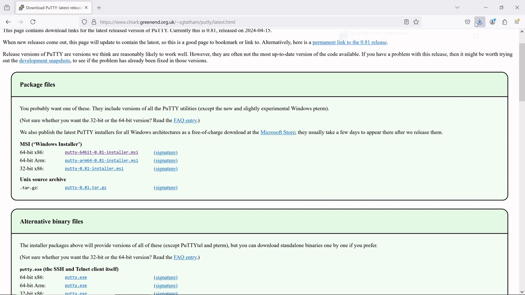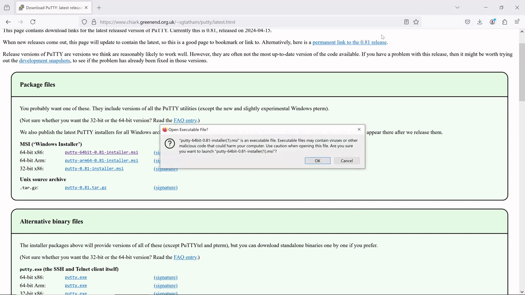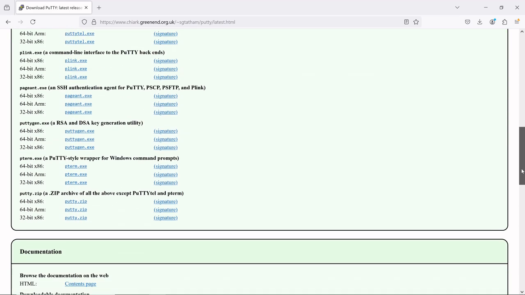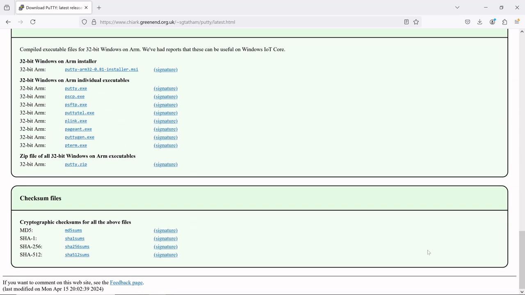When you click on the installer, Firefox warns us that the installer is an executable file that may contain viruses. Fortunately, we can verify the checksum of the PuTTY installer using the checksums provided on the official PuTTY website. Cancel the installation and scroll to the bottom of the PuTTY download page to the checksum files section. Choose between the 4 options. In this case, we will use the MD5 checksum.